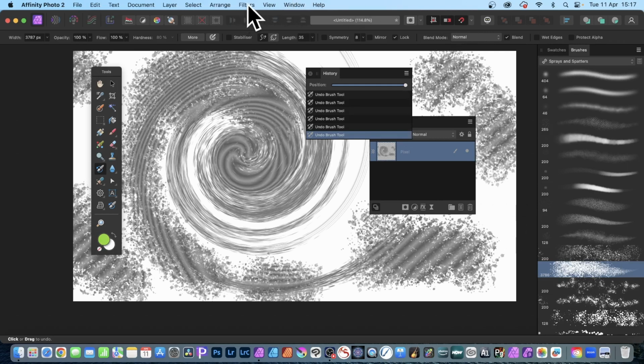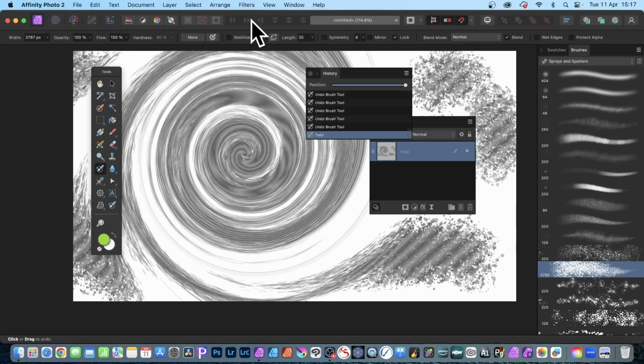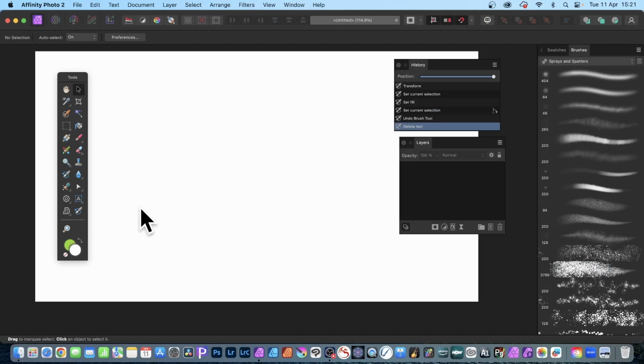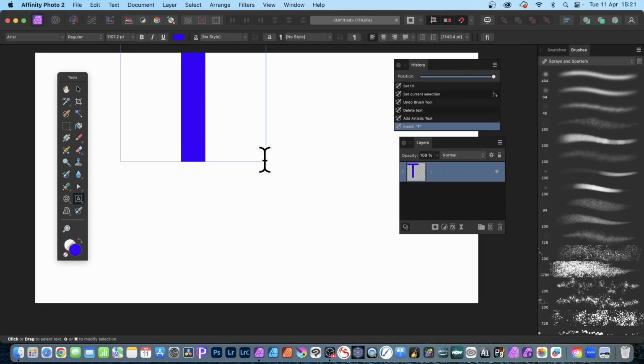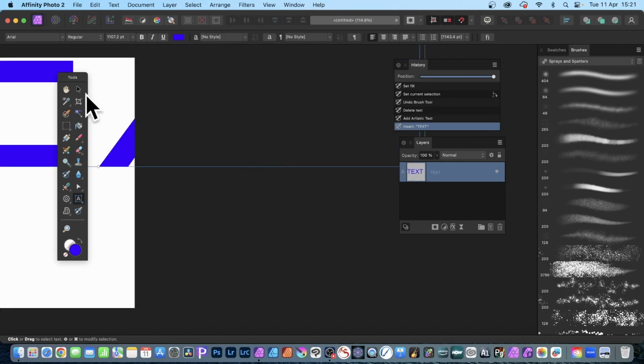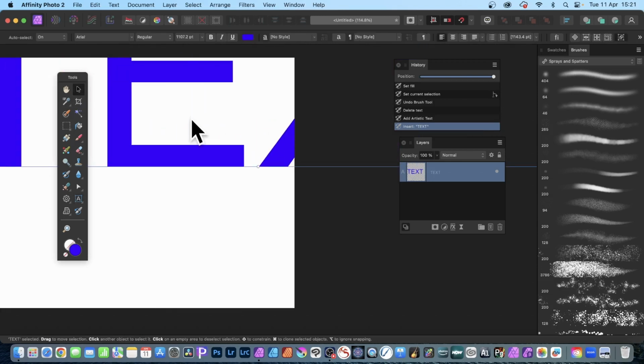And again, go to filters and repeat twirl if you wish to create even more designs. You can also use the undo brush in Affinity Photo with text. So I'm just going to go over here and artistic text tool. Just create some text. I'm going to go with the word text, but you could use anything. And you could, of course, also use the frame text, perfectly reasonable.